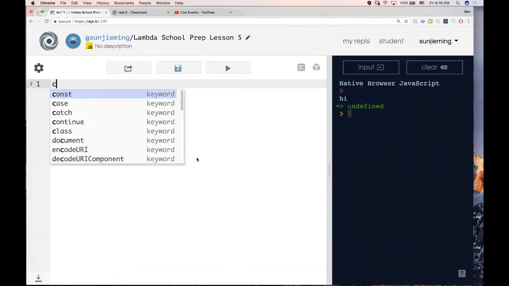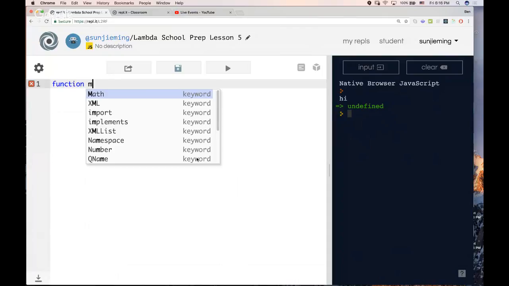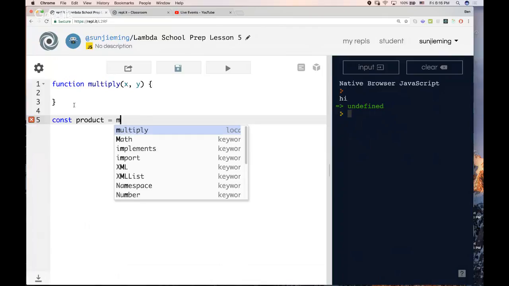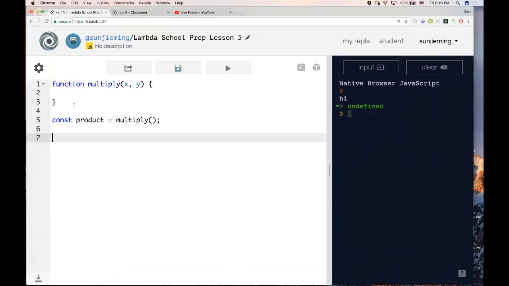All right, so let's do other functions. We're going to call this multiply. Right here, we have a function. It takes in two inputs, and we're going to multiply these two inputs together, and we're going to return the product. Product is going to be equal to calling multiply, then log out product.